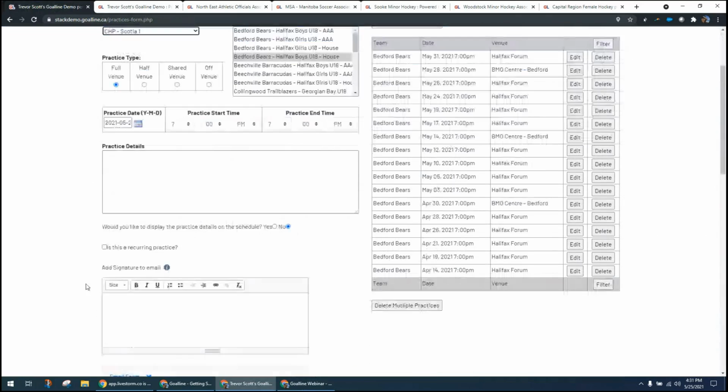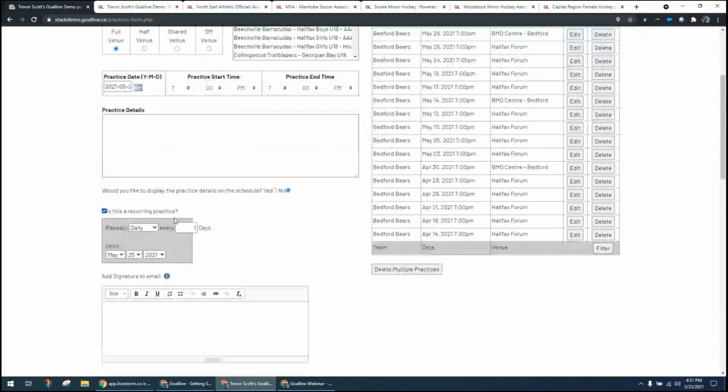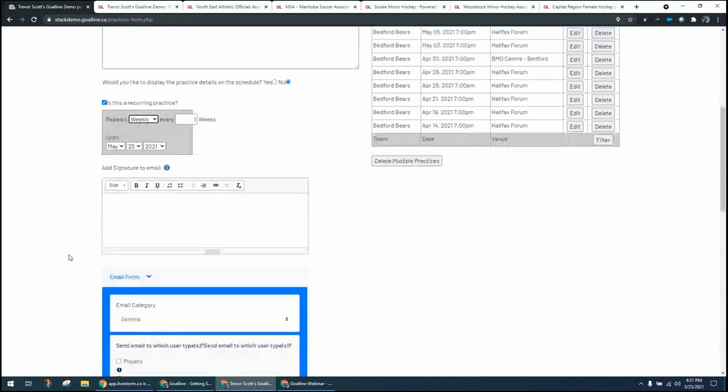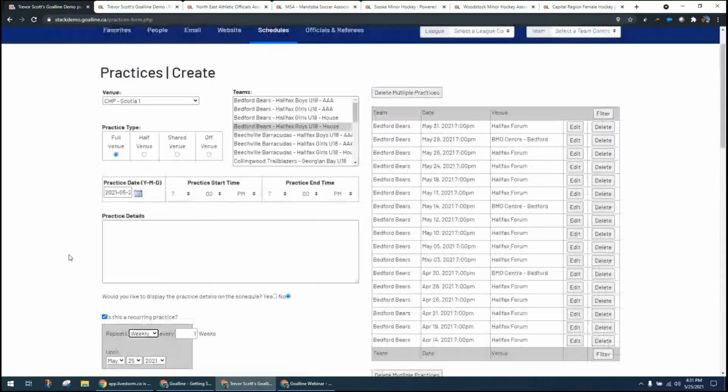I can also set up recurring practices. So if this is something regular, every Monday night at 6 p.m., they have this. I can say that it repeats weekly every week until whatever date that needs to stop. So when I create this practice, it would actually be creating a recurring practice for all of the dates that are applicable to the date range and the settings that I selected.